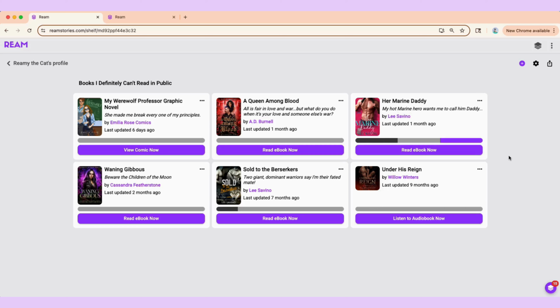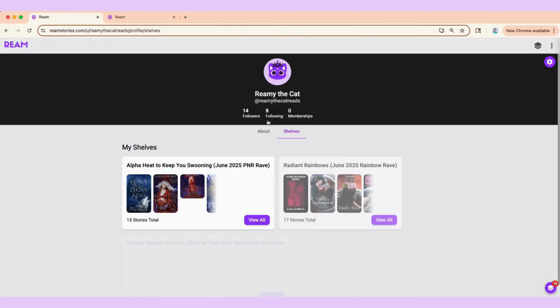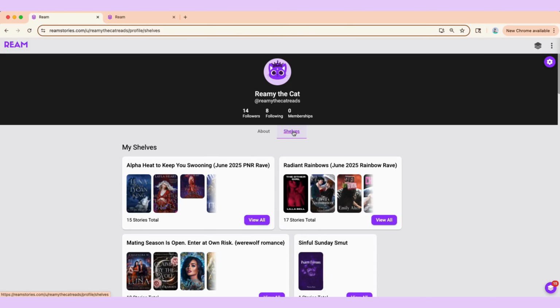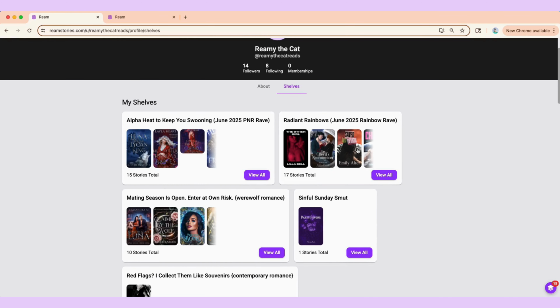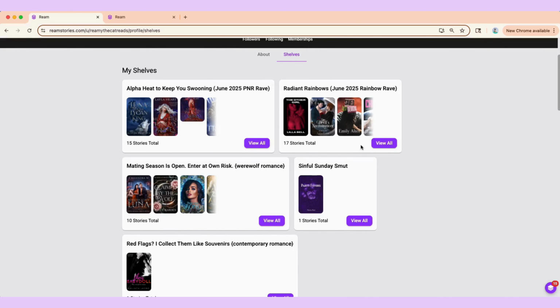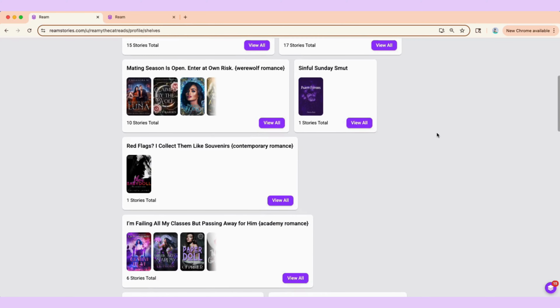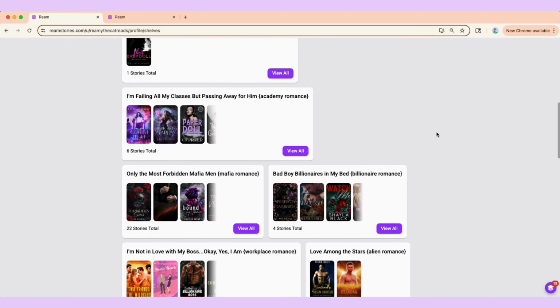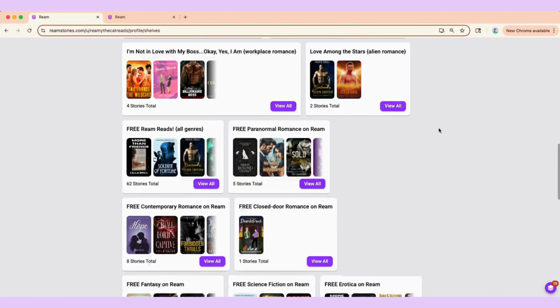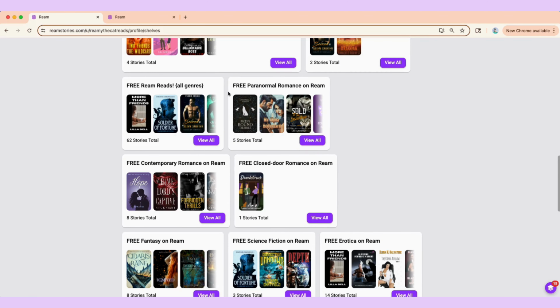Why use shelves? And how does it benefit you as an author? It's a great tool for helping your readers get started on your books, especially if you have a lot of books. You can create a shelf titled Start Here so they know where to go, or High Heat Reads if your readers ask what's your spiciest book, or Low Heat Reads if your readers ask that. You can create shelves like you can see here.